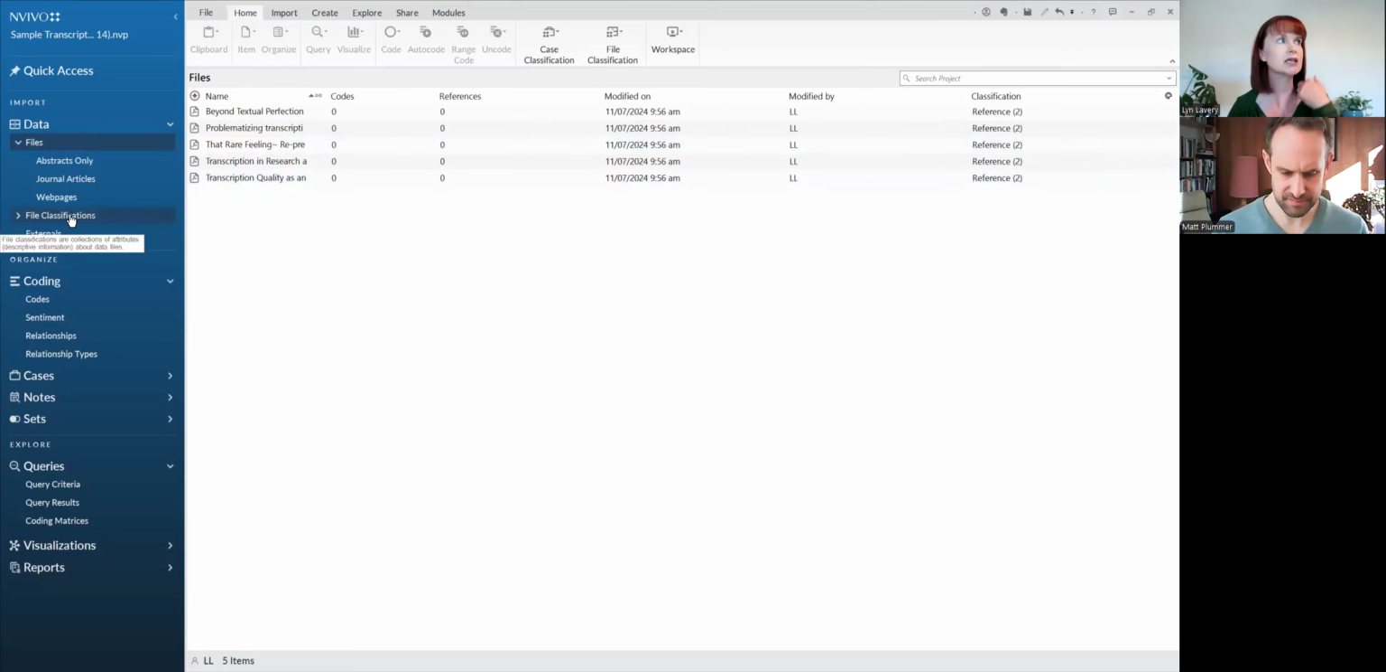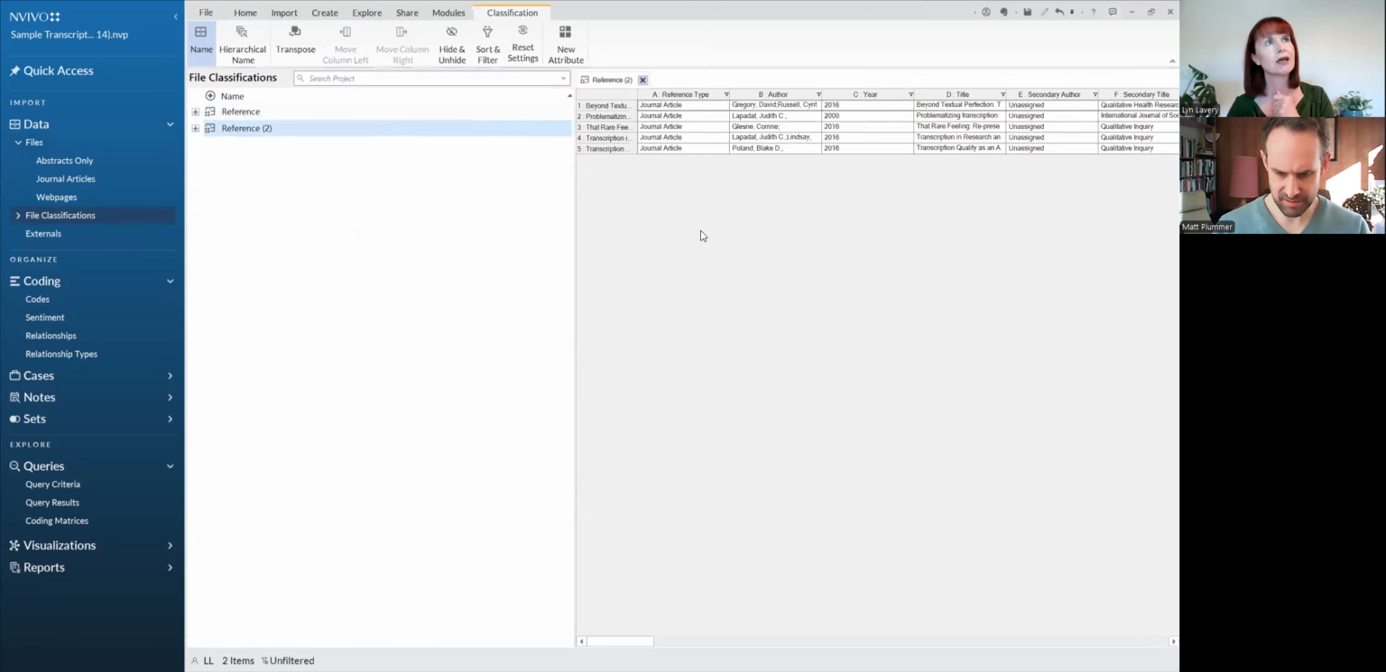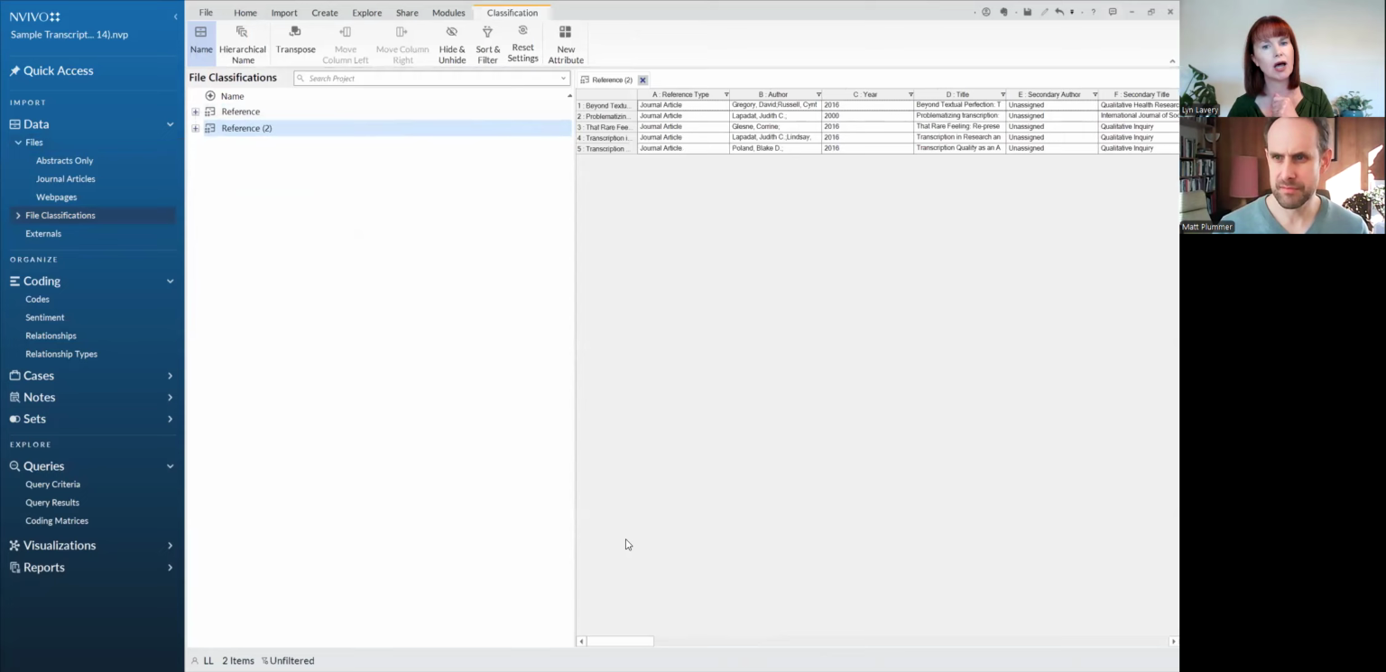The other thing it's done is brought across some classifications. So I've got a new classification showing here. This is from my EndNote import. And if I open that up, you can see it's actually brought quite a lot of information across from my EndNote library there.